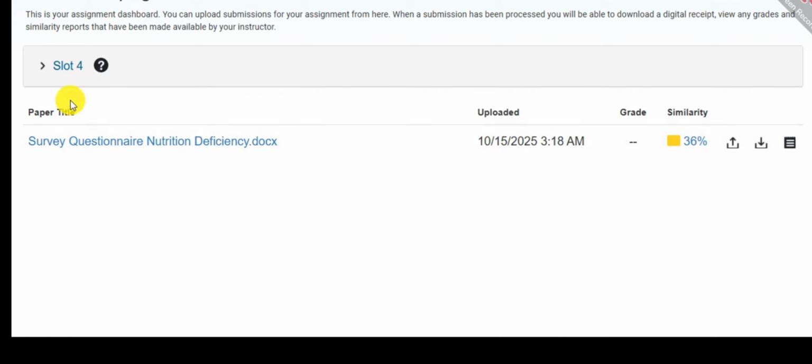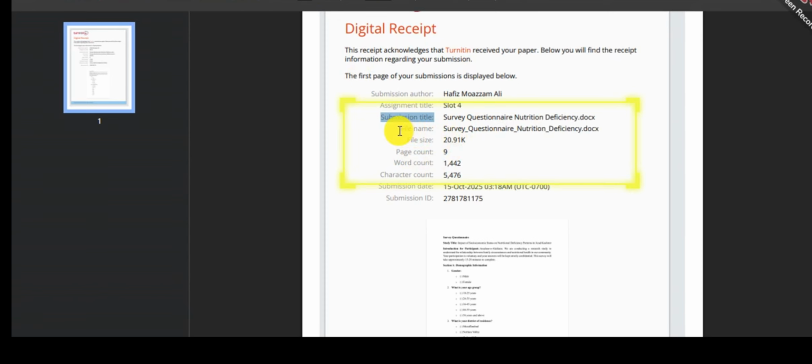Here is slot 4 where I have checked the file, and this is the title that is mentioned on the report, and the file name, that was the name saved in my laptop or in my device. This was the file name. Both can be different. For example, you have saved the file under one name and are uploading it under a different name.